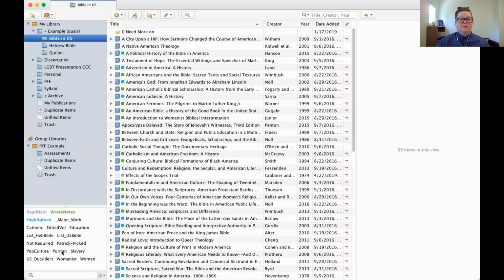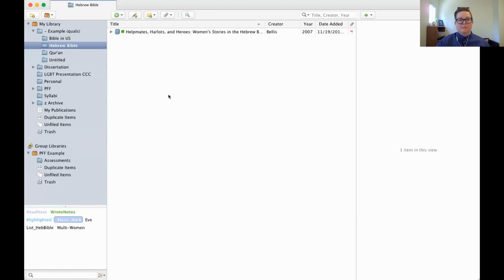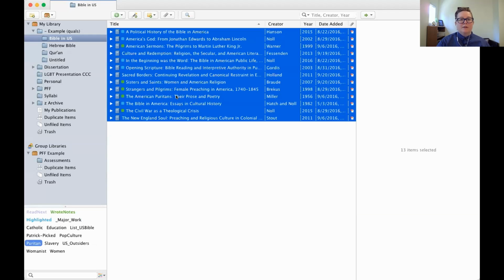Everything I have on Puritans. So what do I do? I select all of these by just pressing Command A, or you can also use Shift and select everything you want. So I'm going to pull all these and just drag them by holding down the mouse button, and I can just pop them right into Untitled. And then there they all are, right?